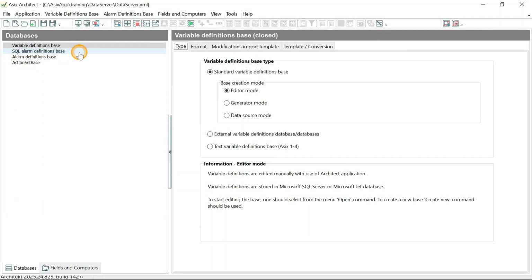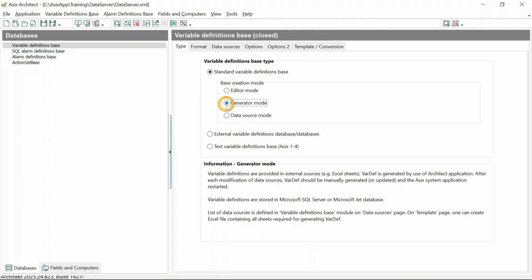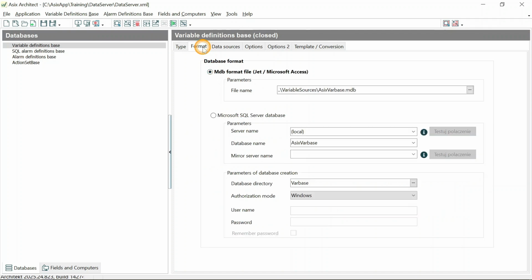Another method for adding variables is through generation. Select Generator mode under the Variable Definition base type. Go to the Format tab. Select between MDB or SQL Server formats. The MDB format stores the database as a file in the project folder. Ensure the file is located in the Variable Sources folder within the project directory.